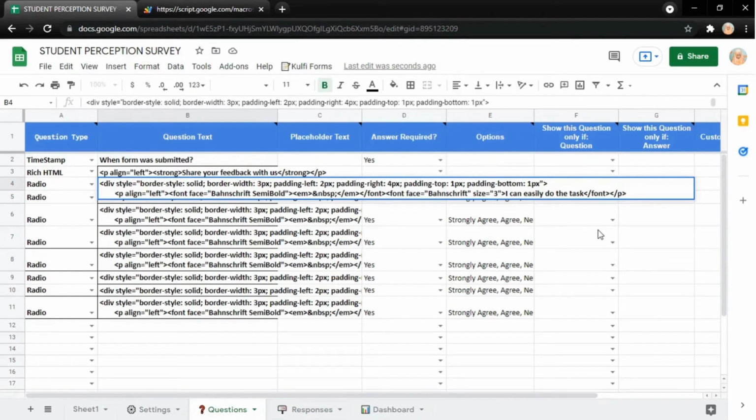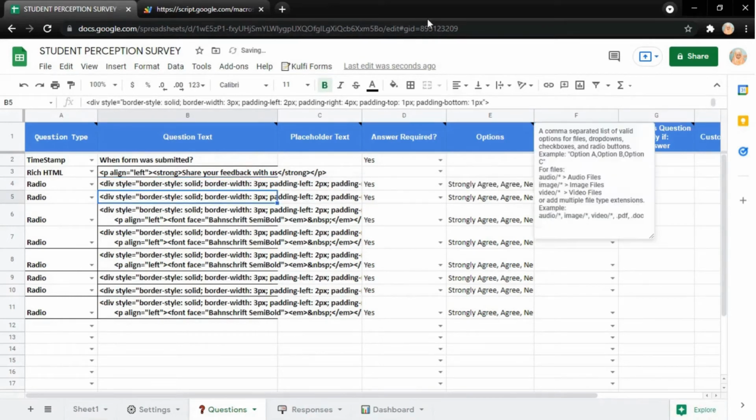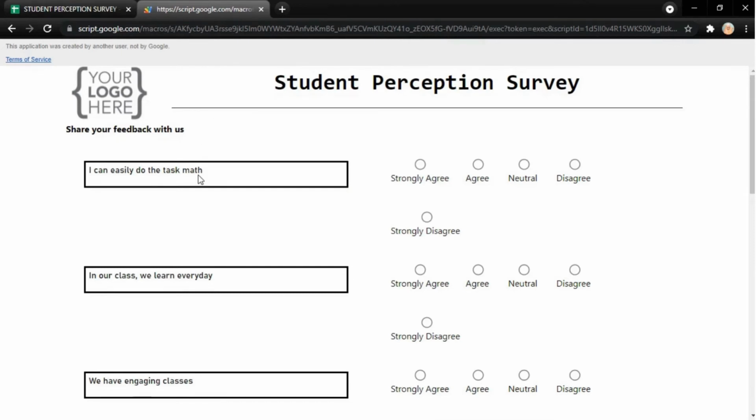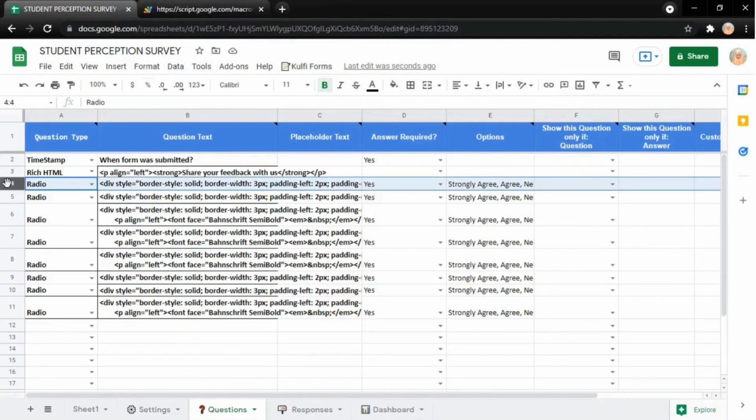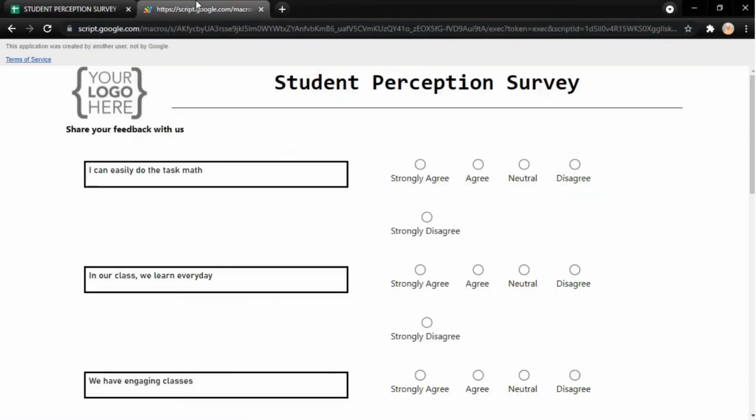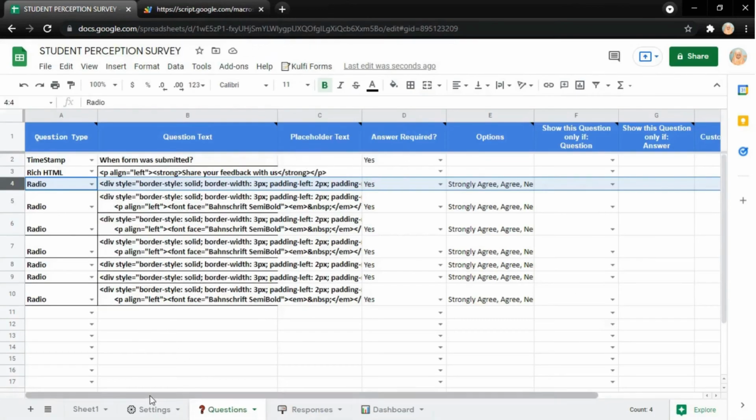Or you can add a new word like task math. Refresh the page and you see the new word. Also, you can delete the row that you don't want to show on the template and it will disappear instantly.